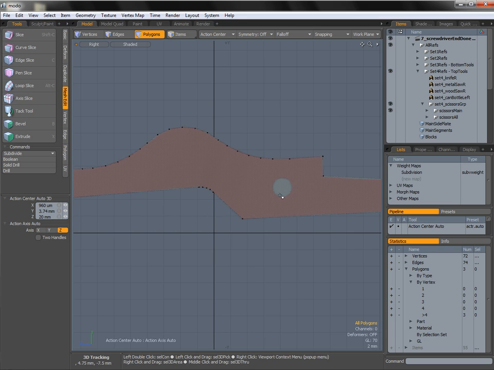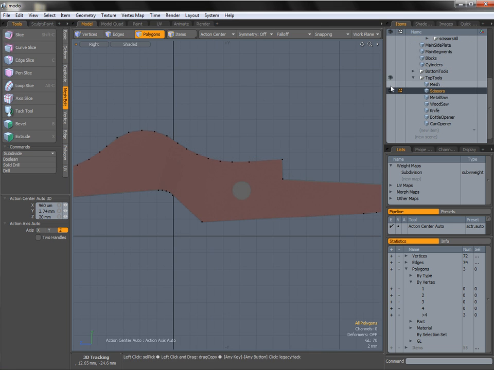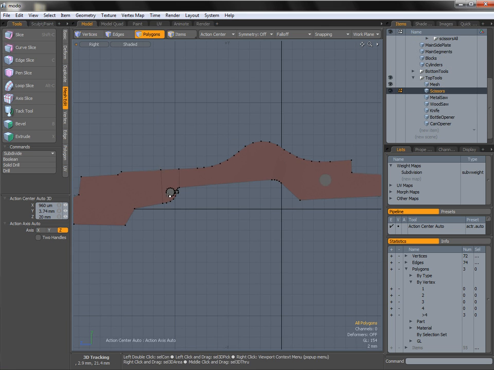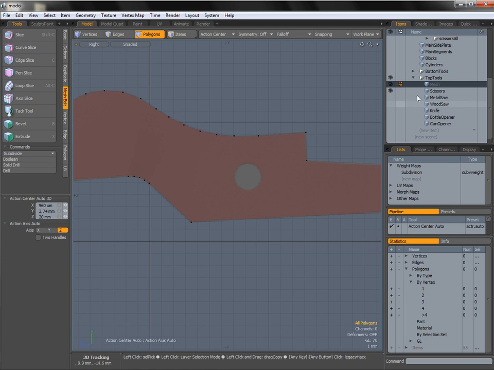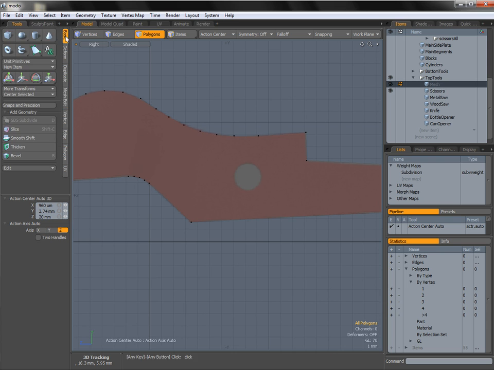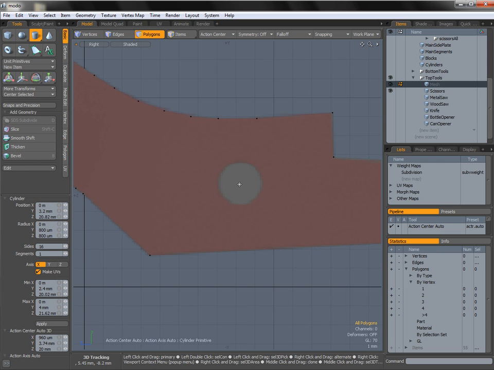Now over here we also have a circle. So we're going to do exactly the same thing just here. So I'm going to show our mesh layer again, and I'm going to delete the circle that is currently in there. So I'm going to activate the mesh layer, lasso select around all of those polys, and hit delete to get rid of them. Now with the mesh layer still selected, I'm going to come to the basic tab and draw out a new cylinder.